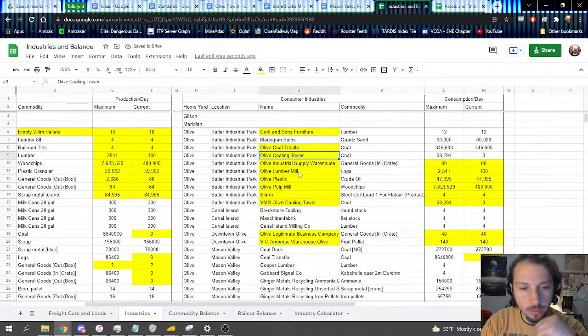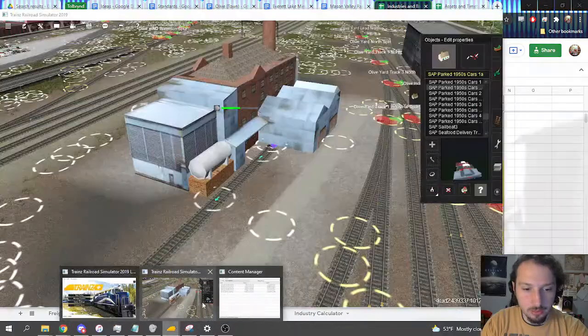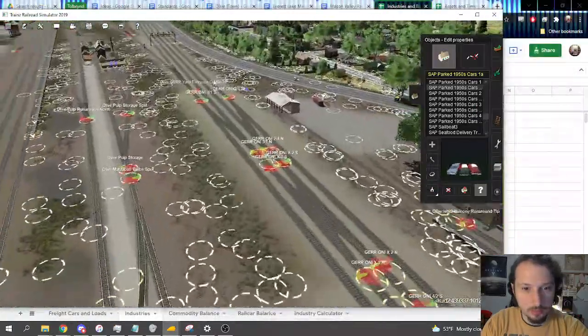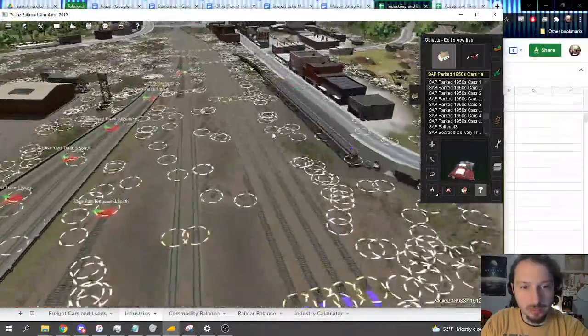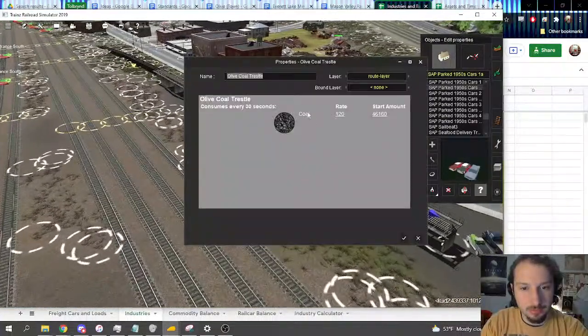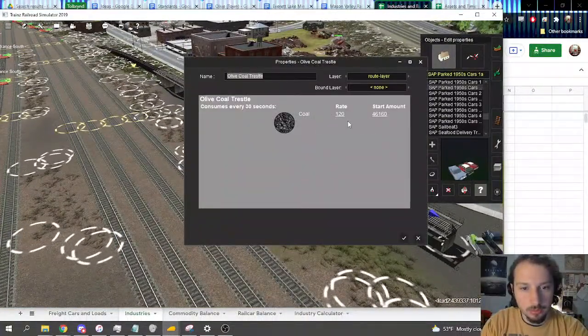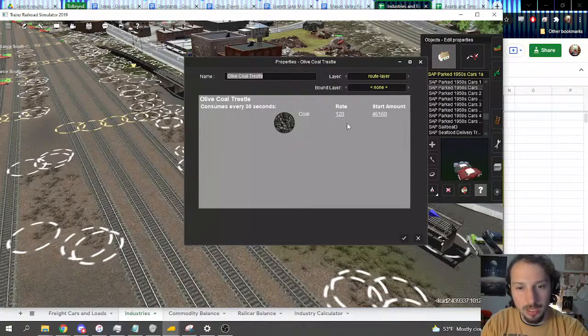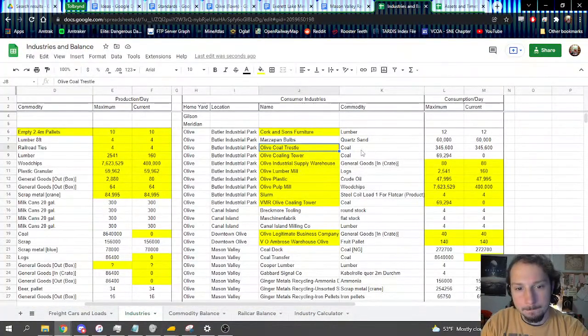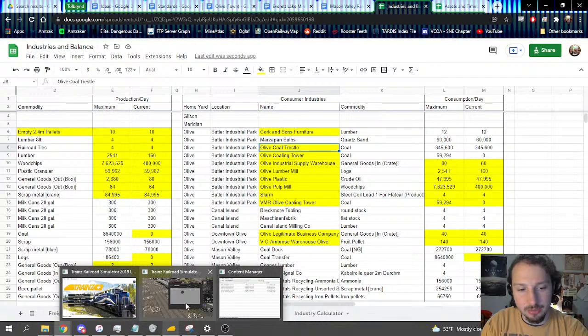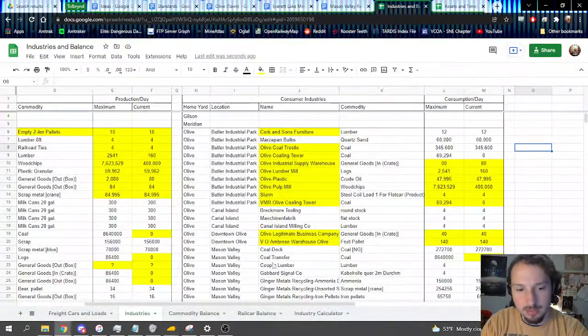That one's going to be a difficult one. Actually, no, wait, that's different. Olive coal trestle. Let's go over there and check that one out. This is something I would like to have done. This stuff. Coal trestle. Consumes every 30 seconds, rate 120. Starting amount 46,160. Okay. So every 30 seconds, you say? Every 30 seconds, 120.